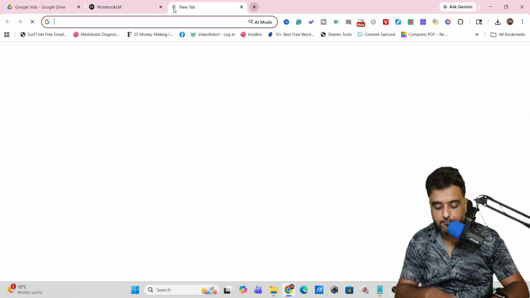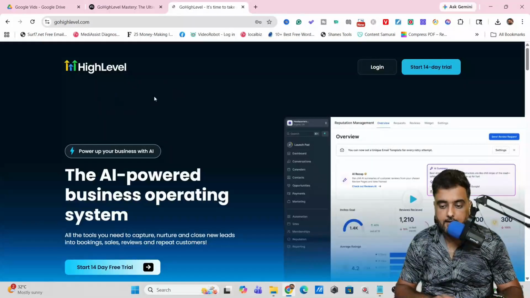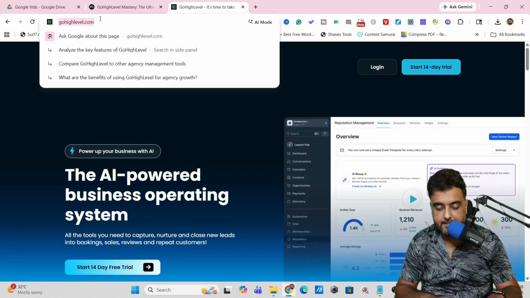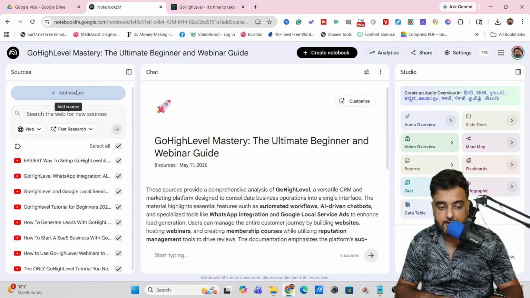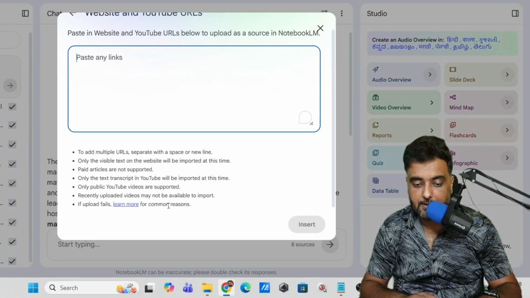At the same time, I want the Go high level sales page as well. So I've come over here and let us pick the sales page so that it can get the authentic data from Go high level as well. So in here, I'll click on add source. And again, I'll go for websites, paste the link and click on insert.